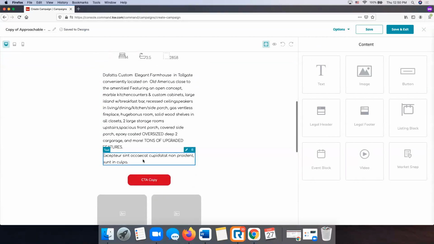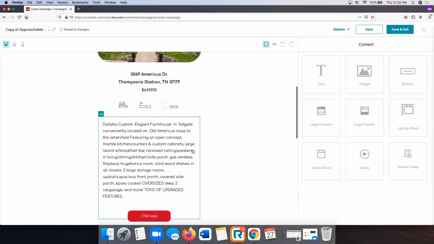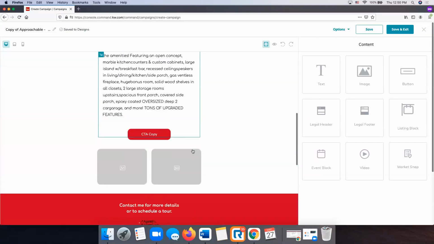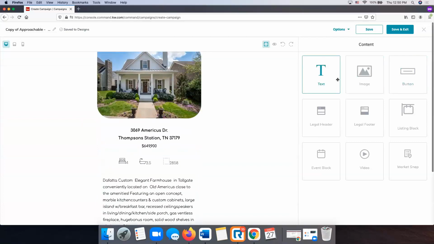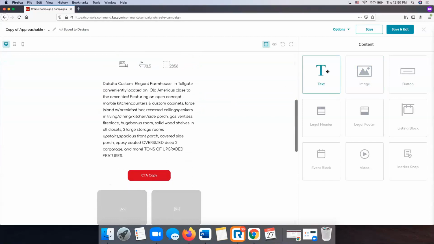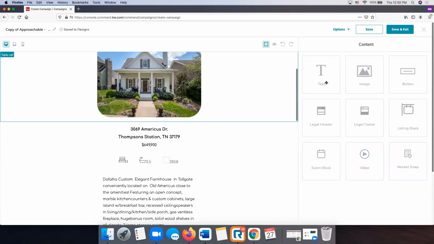So we do have an extra text box down below. I'm just going to go ahead and delete this by clicking the delete button. Now I do also want to add, you can add in additional items as well. So over here on the left, we have these different content blocks. So if I wanted to add in any additional text boxes, any additional images, or these items here, like a market snap or a video, we can do so by just dragging and dropping.